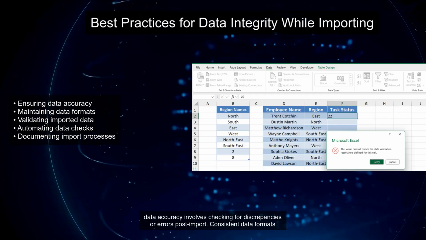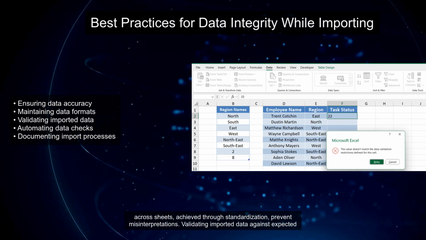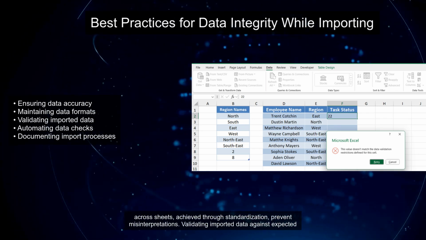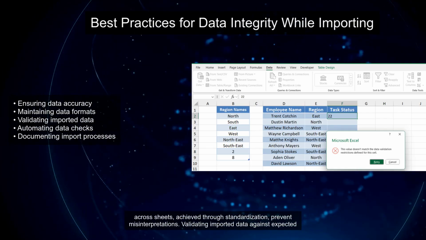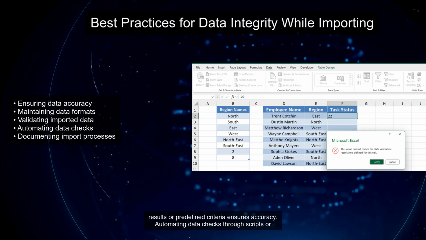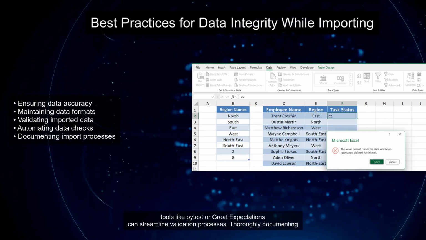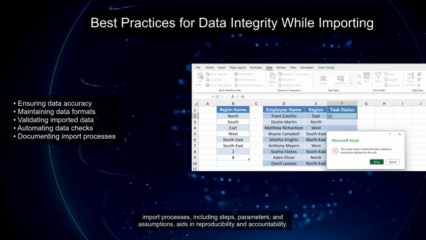Ensuring data accuracy involves checking for discrepancies or errors post-import. Consistent data formats across sheets, achieved through standardization, prevent misinterpretations. Validating imported data against expected results or predefined criteria ensures accuracy. Automating data checks through scripts or tools like PyTest or Great Expectations can streamline validation processes.